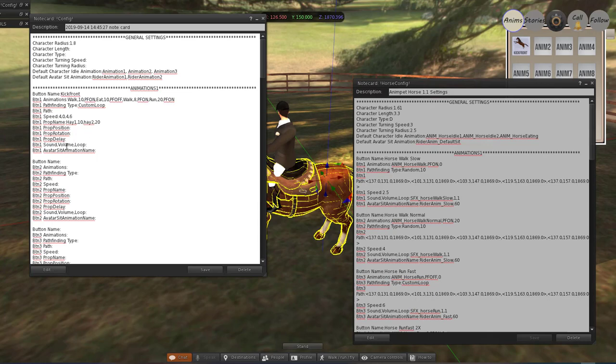The next one in here is sound volume loop. Basically, for sound, you enter the sound name.